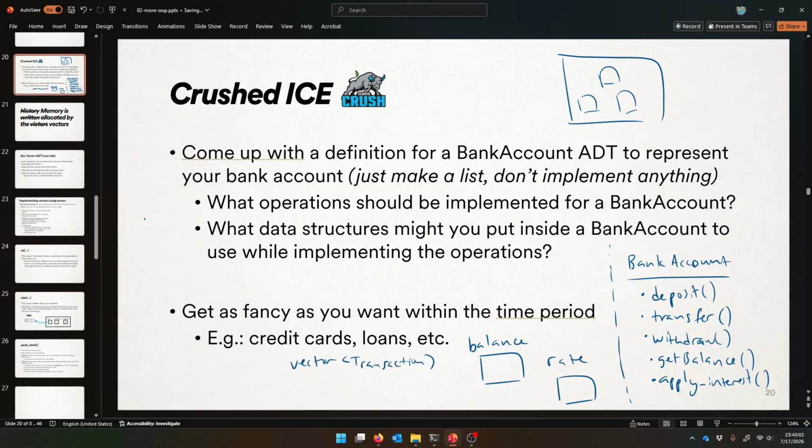You can make a transaction struct. Like, what is my transaction history? Because you usually want to look at that to make sure nobody stole your card and did something weird. And that could be a vector of transactions. And so these are the kinds of data structures that you could build that let these things happen, right?